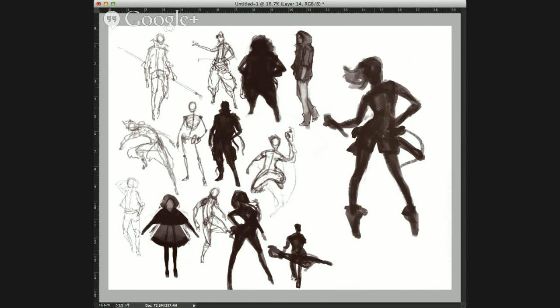I'm not sure what kind of girl this is supposed to be, like a clubber, or I don't know what I was thinking. So this is another way of silhouetting where you can use the eraser tool to indicate where the skin is and forms of the clothes. So let's see what we got going here.